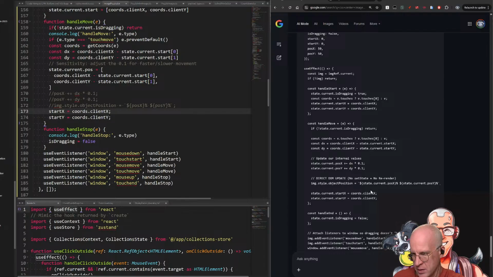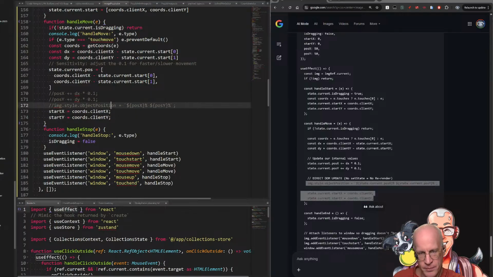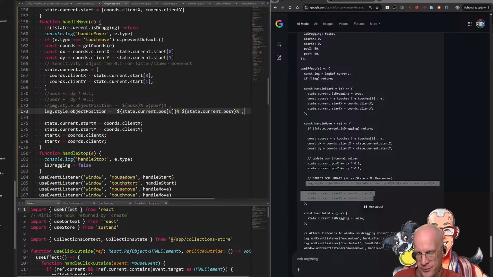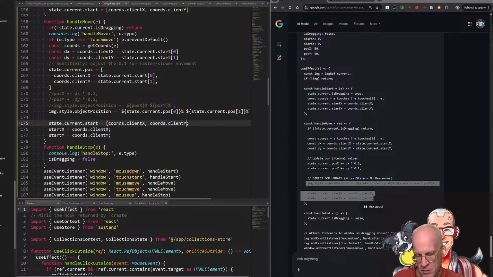Direct DOM update. No set state, no re-render. Ugh, that doesn't sound right. Image.style, blah, okay. Pause 0, pause 1, sure. State current start equals this and this. Boom.